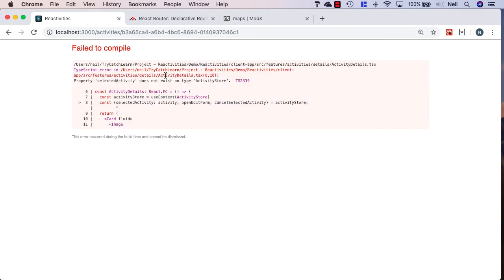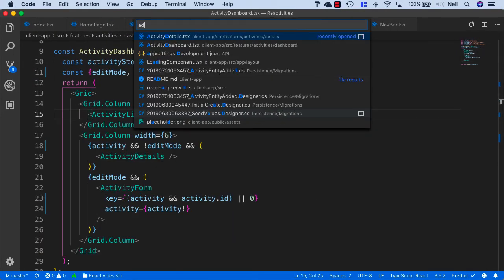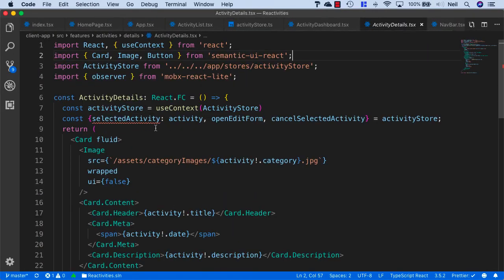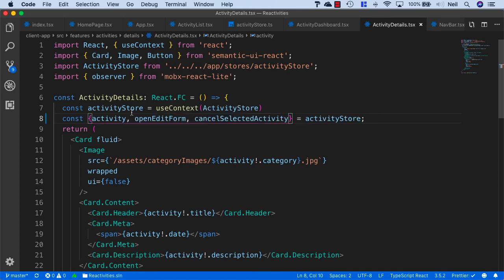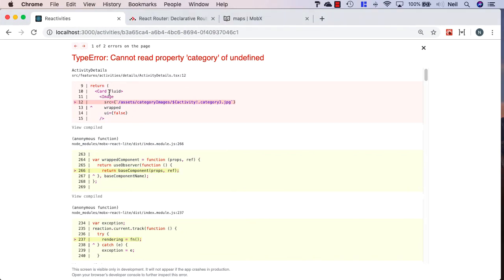And sure, we've got the activity details, so I'm just going to update this as well. And go into the activity details component. And we're using selectedActivity here, but we're calling it something else. So we can just remove selectedActivity from this one. And let's go and take a look. And now we're back to our original error of cannot read property category of undefined.